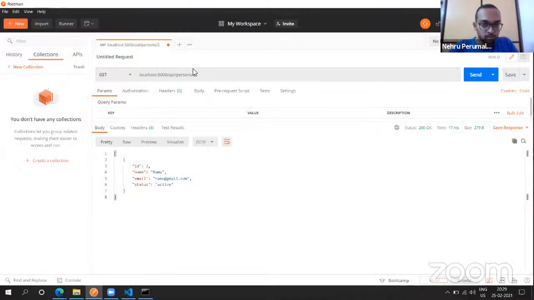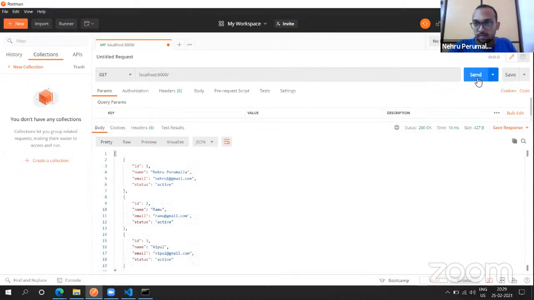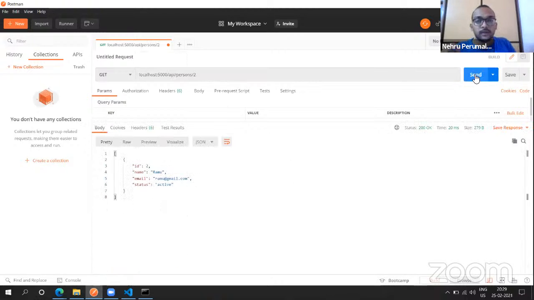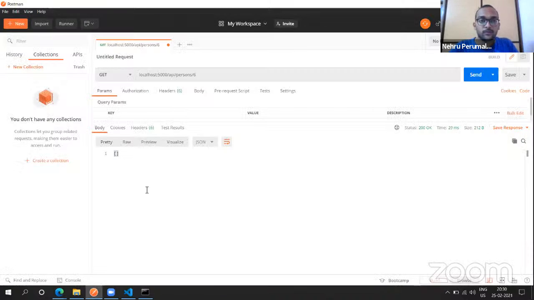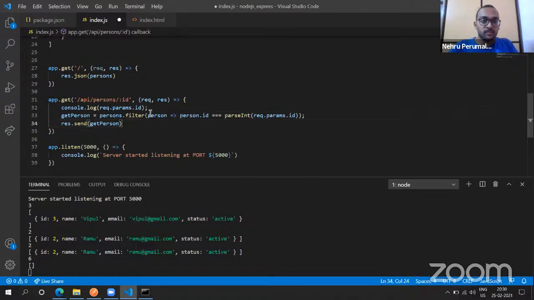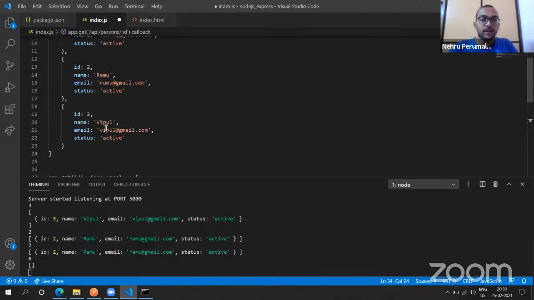For example, if you want to get all the records, we can just remove it and send it. We are able to get all records. But to get a particular record which matches the id, what if I'm sending something called 6? Okay, we got an empty object. So basically there is no record with ID 6.